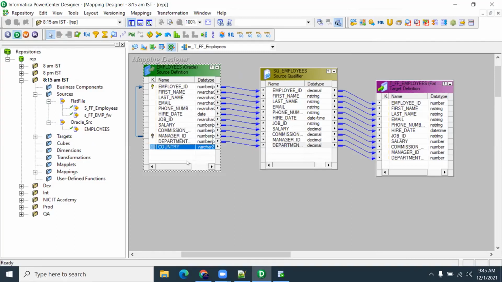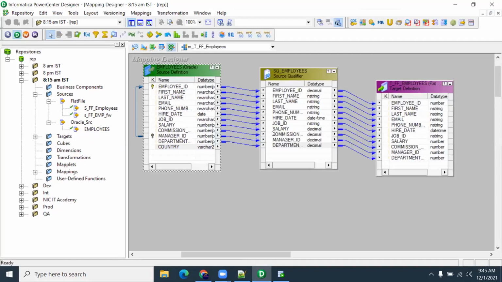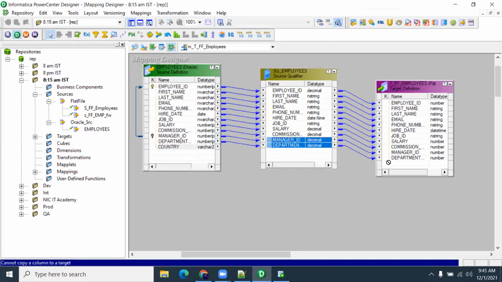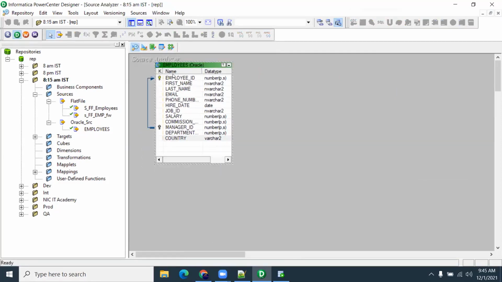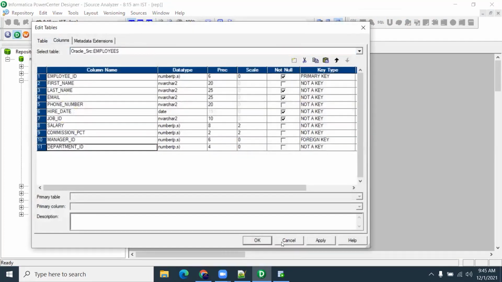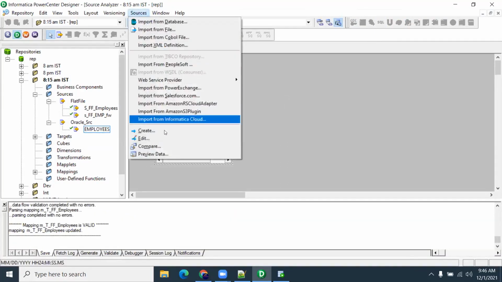Otherwise, if they have added many columns, you can delete the source and re-import it again. Then, from the source qualifier, drag and drop to the next level. The target you have to create, and you have to redo the transformations. We don't have a refresh option here, so we have to delete the source and re-import it. That option is called re-import.